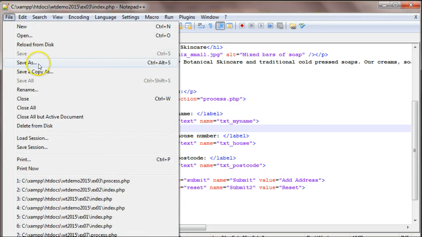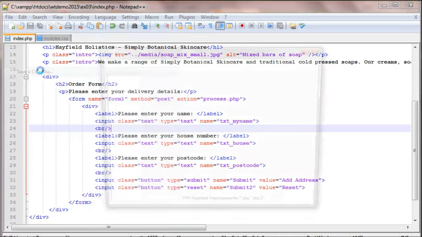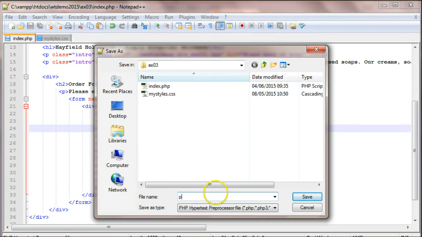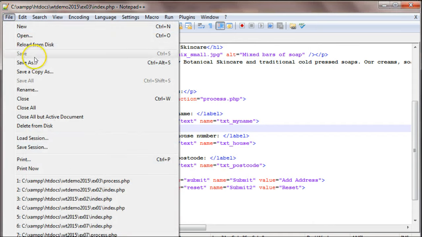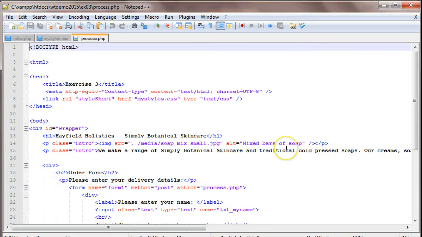So I'm going to save my index page, a copy of it. So I'm going to save this as process.php. So I don't want to start again with a completely blank page to start typing everything in. I'm going to start with something that I know works, which is my index page, make a copy of it called process.php, open up that copy, which is what we've got here now, and start to edit it.